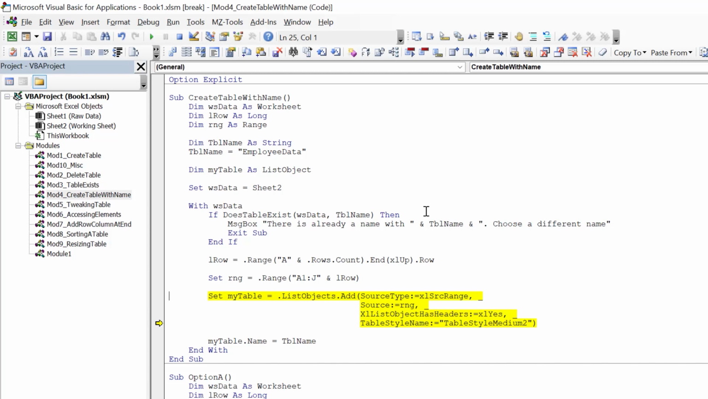So how do we handle this? There are two options that we have. First, we alert the user and then exit the code gracefully. Currently the code is breaking on this line. So when we handle that, it will not break on this line and like I mentioned, it will exit the code gracefully. Second, what we can do is we can use unlist on the table object which is using that range. This way the table will be converted to a normal range and then we can create a new table on that range.